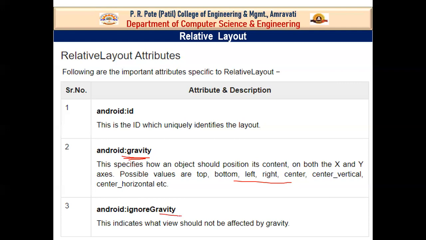So when you want to ignore the gravity, there is a property called ignore gravity. With this property, we will be able to ignore the gravity, and your layout can work on its own, ignoring the position mentioned in the gravity.